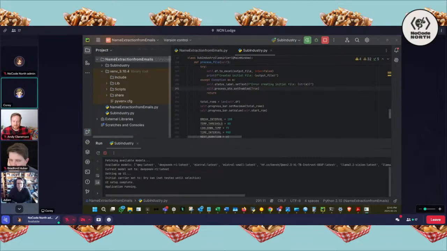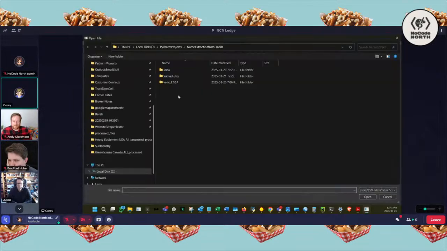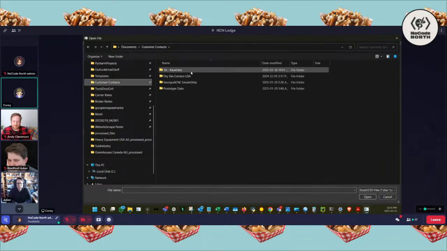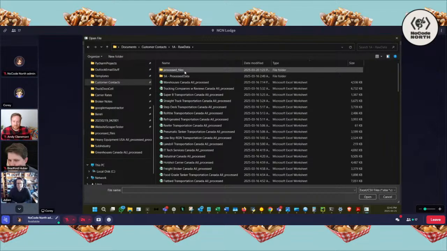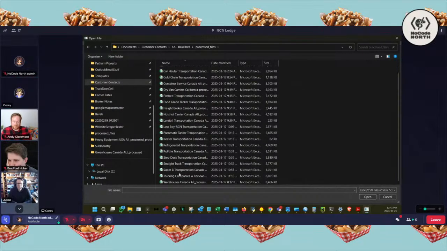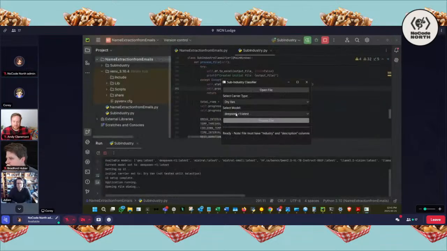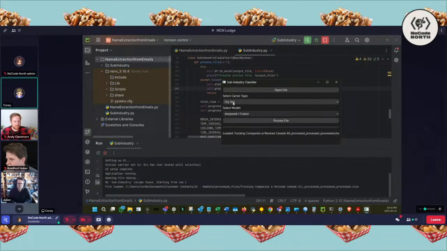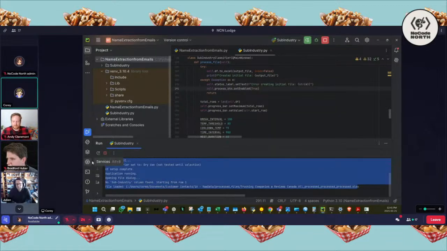Okay, so I'll run it here. I'll open up a file, and then let's go to process files. I'll go to trucking companies, and then we're going to use the DeepSeek R1, I think it's the 8 billion parameter model. And then we're looking for dry van trailers. The results are going to come down in this box.